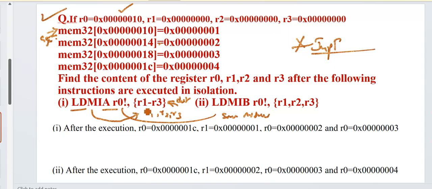First you have to load the R1 register. First load R1 register with the content of the original value of R0, and its content should be loaded to R1. After that, there is an exclamatory symbol. That exclamatory symbol automatically increments. This exclamatory symbol is auto index. It will automatically index by 4.